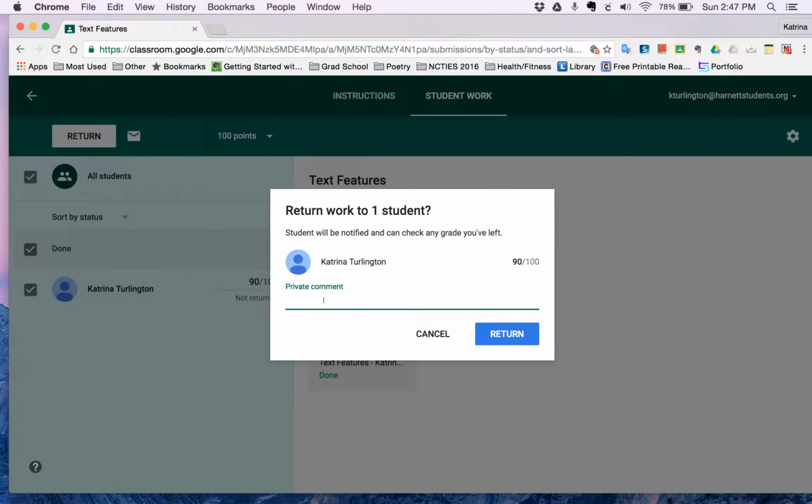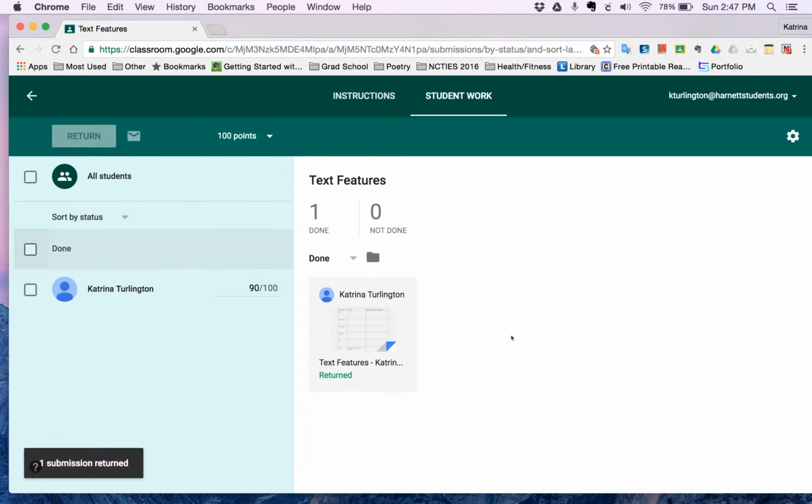If I want to put in a comment, I can write it there, and only she would see that comment. None of the other students in the Google Classroom would see any comments. So if I had specific comments, or maybe I want her to redo the assignment, I could put it there. No other students would see that. And then click return. So now this assignment has been returned to her, and she has a grade.